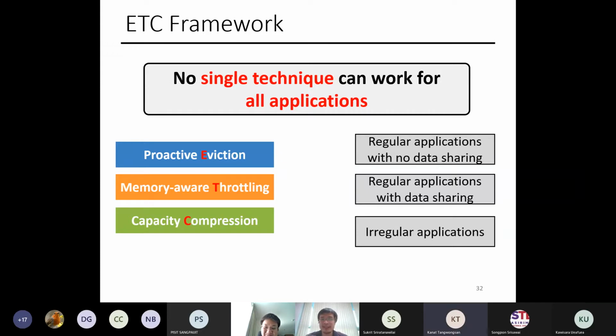Thank you. All right, so basically, let's come back to our ETC framework. We have 3 types of application and 3 techniques, right? And as we just showed, there's no single technique that works for all of them. So proactive eviction we apply if you just detect that that's a regular application with no data sharing. If you are the regular application with data sharing, obviously you should do the same thing as with no data sharing, but because the working set size is bigger, what you can do is capacity compression. This allows you to compress the data, so hopefully the data you're going to reuse fits in the main memory, and it won't get evicted by the page replacement policy.